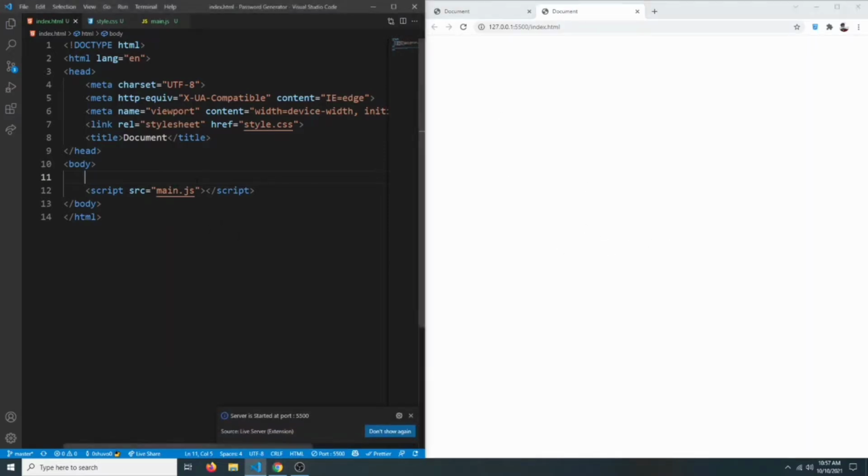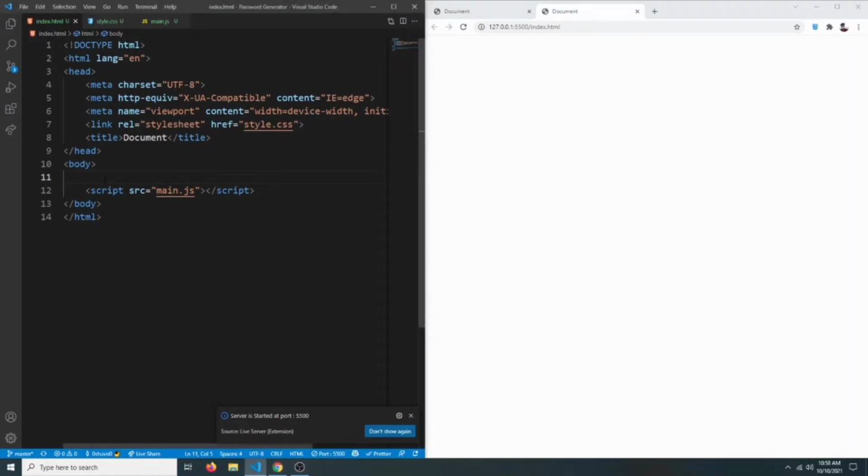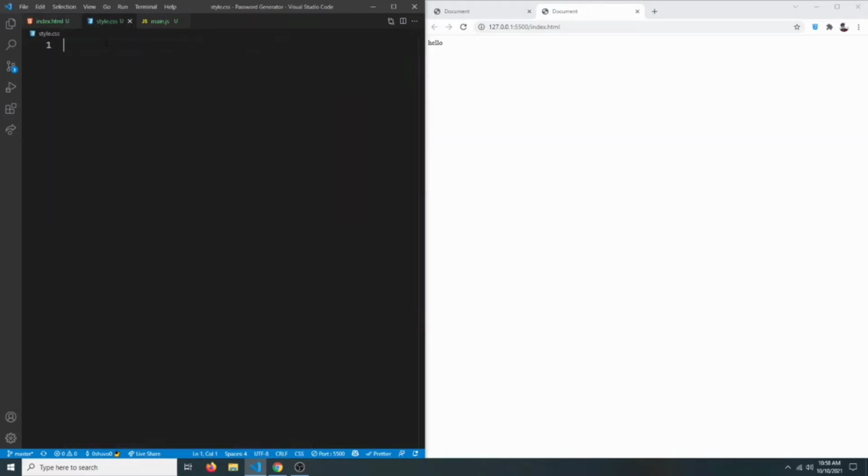So let's create a container. A container is basically going to be this div that contains all the elements. So let's create that container. So div with the class of container, and inside that, for now, let's just say hello, and there is our hello text. So let's copy the class. So Control C, and let's Control V it here.